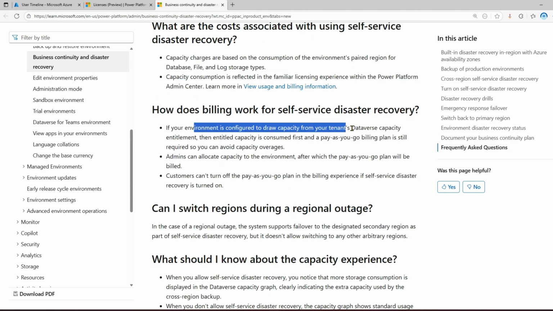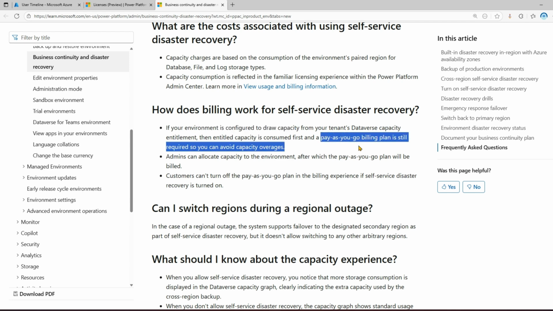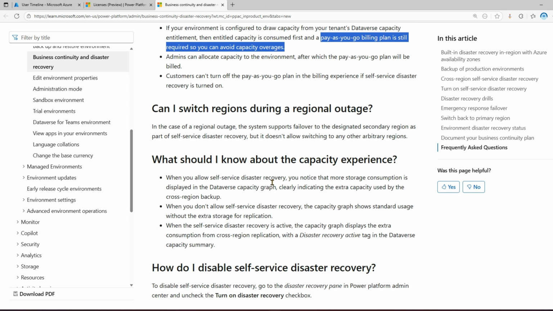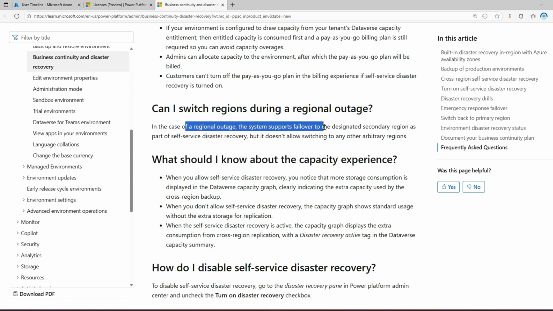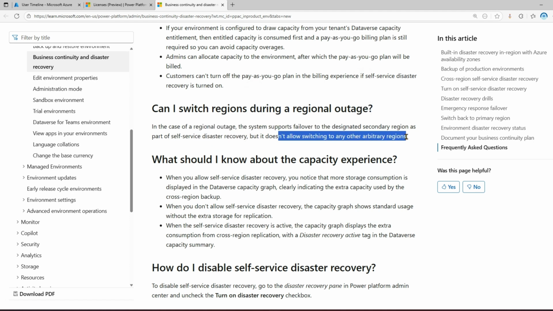And how does the billing work for self-service disaster recovery? So if your environment is configured to draw capacity from your tenant's database capacity, then you need to have that specific capacity within your environment. And also a pay as you go billing plan is still required so that you can avoid capacity overages. And can I switch regions during a regional outage? In the case of a regional outage, the system supports failover to a designated secondary region as a part of the self-service disaster recovery, but it doesn't allow switching to any arbitrary region.